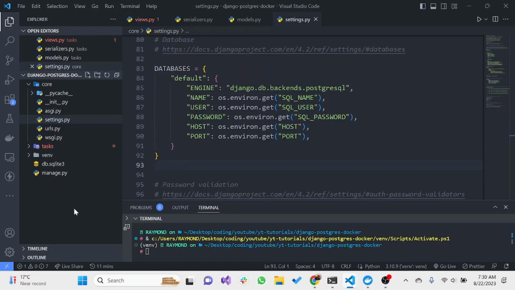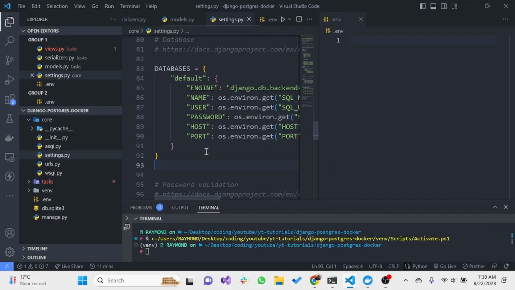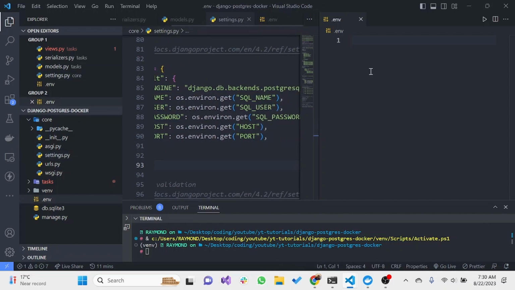What next? After setting up our database, let's create a .env file so that we can set up these environment variables right here. .env, and let me split the screen. Yeah, so we can set up SQL_NAME. We can give it a name like, what are we working on? Tasks. Let's say tasks_db. It's the name of the database, by the way. That's the name of the database, SQL_NAME.